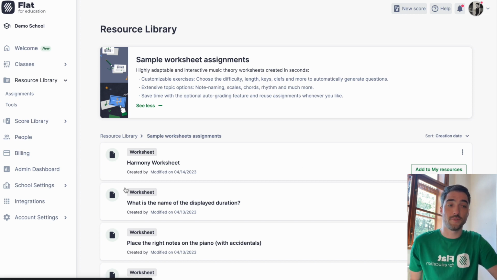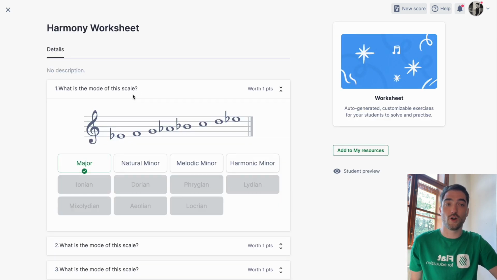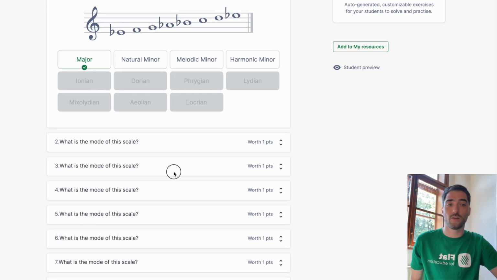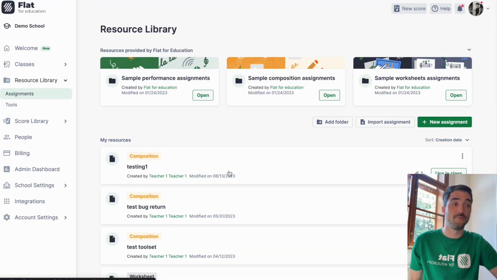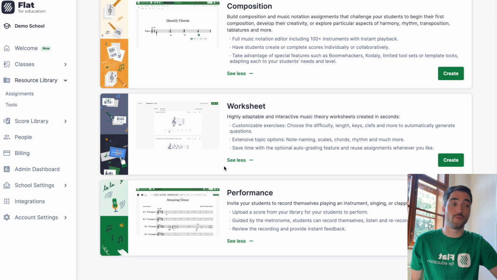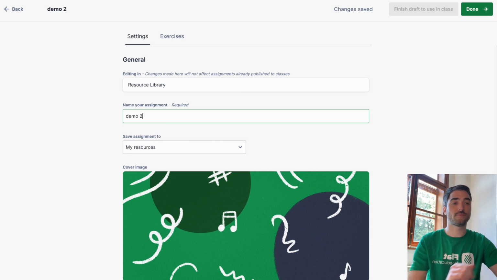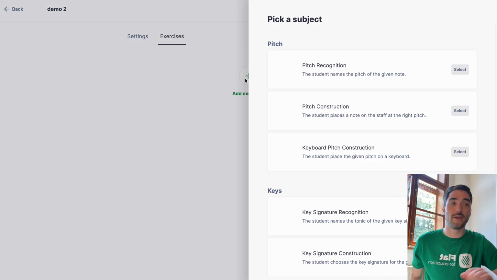In the worksheet assignments, you're able to create auto-graded, interactive quizzes and activities for your students. For example, here we've got one based on harmony, choosing the mode of the scale, and you can create as difficult or as simple as you desire. If we go back and create one for ourselves for new, we can say demo 2, and then we're going to go down and we're going to add some exercises.